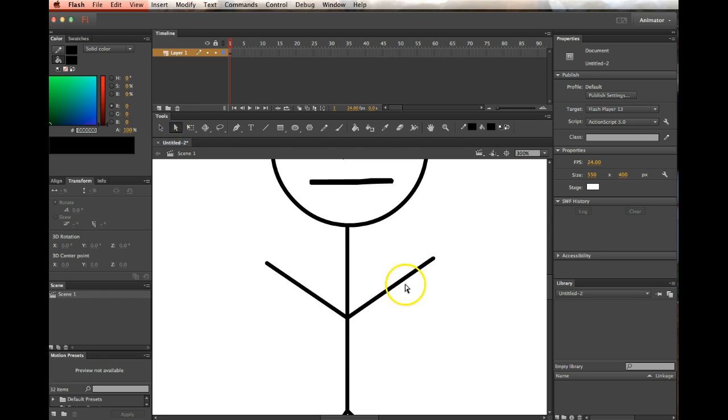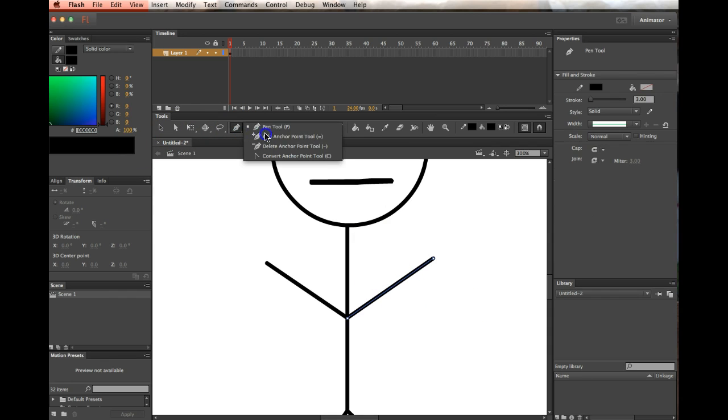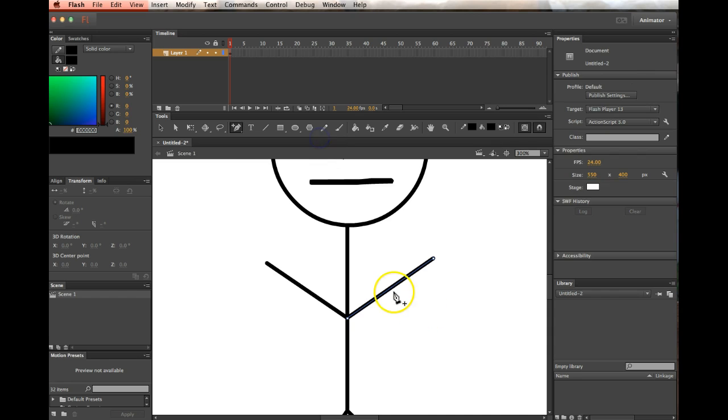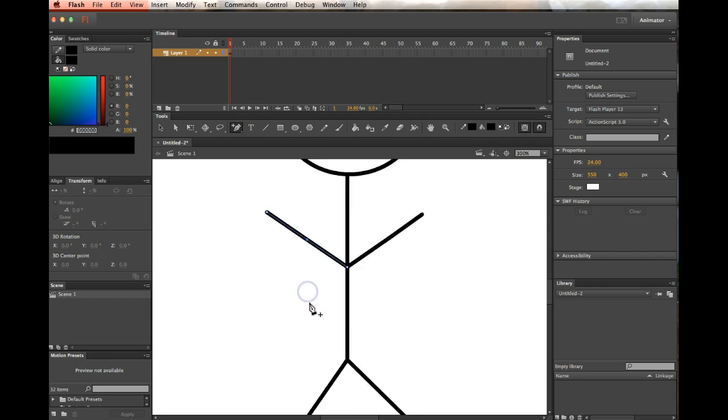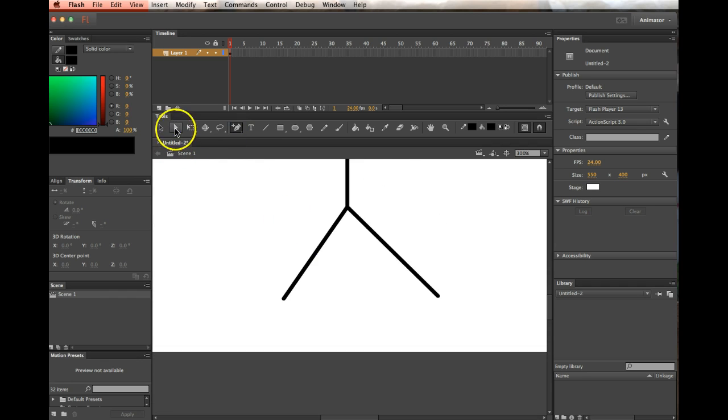So what I'm going to do is take the white subselection, click on the arm, and then click on this and go add anchor point tool and create one in the middle. So now what that allows me to do is bend my person's arm in the middle. And I'm going to do the same thing to the other side, and then the same thing to the feet. So subselection, click, add anchor point, click in the middle.